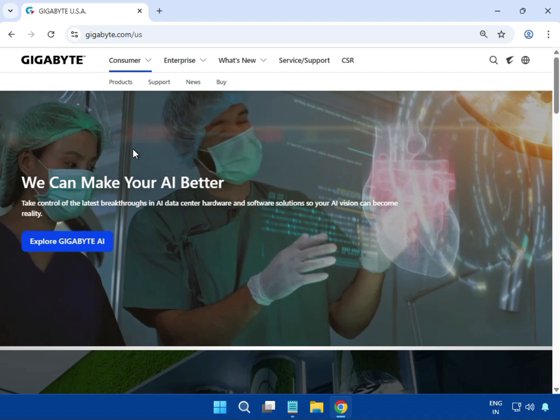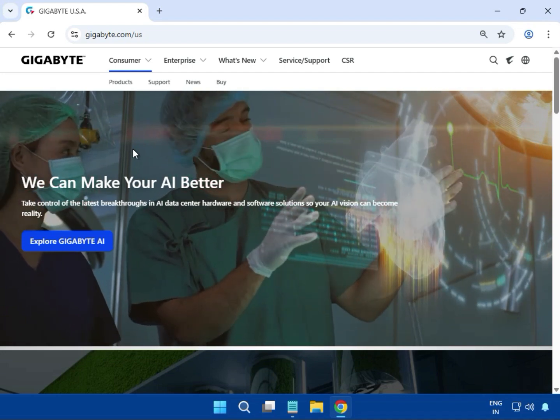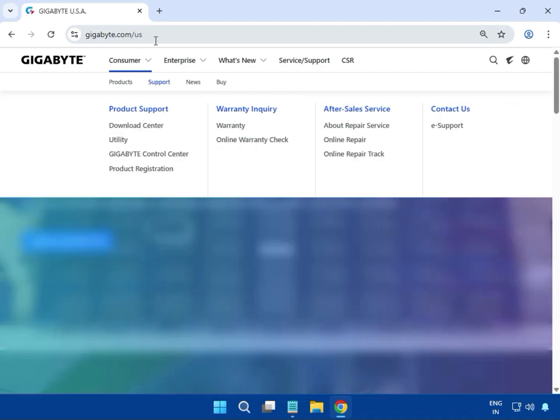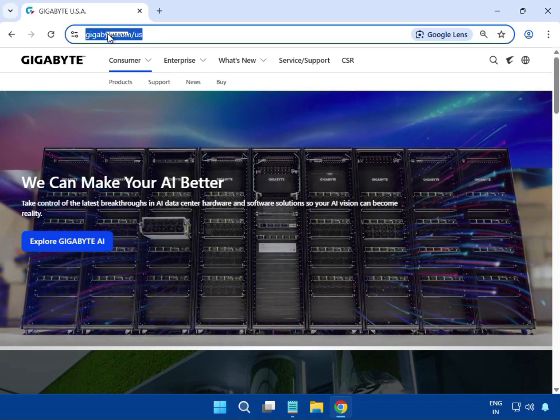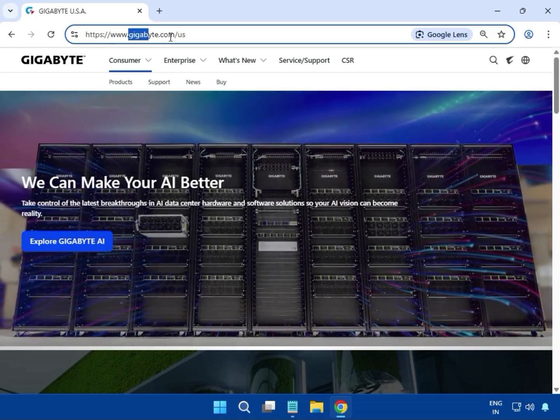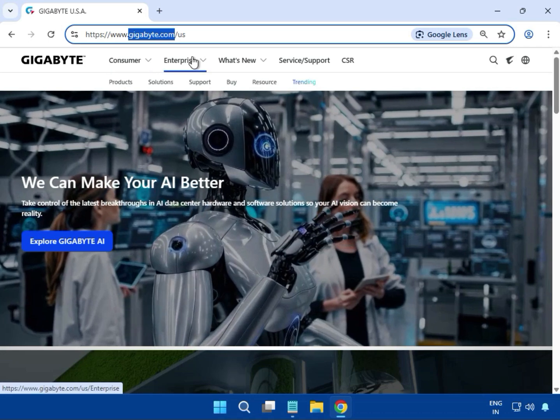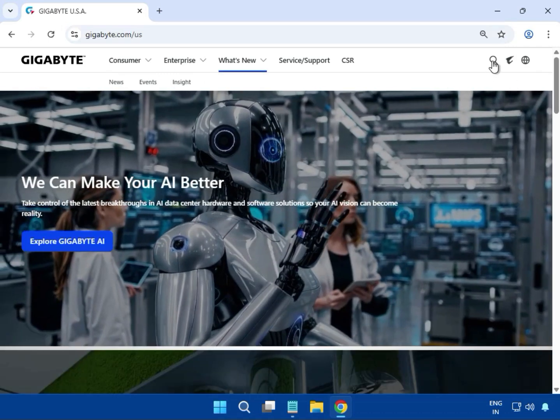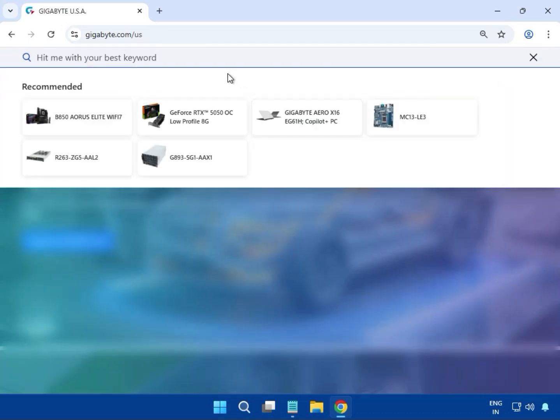So how to download Gigabyte motherboard driver? First, you have to come to this website, www.gigabyte.com, and click the search box, and then enter your motherboard model number, B760 DS3H AX version 2 V3. Then hit enter.